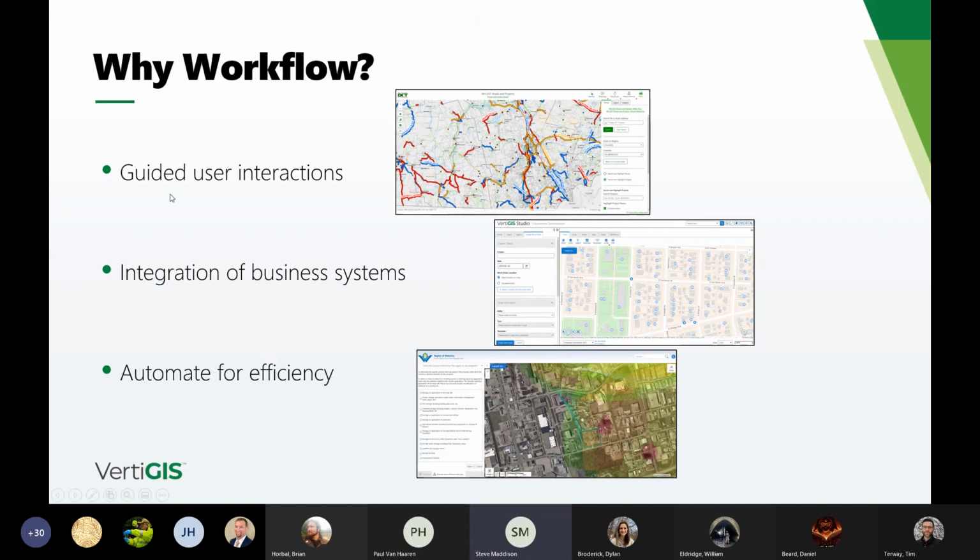So guided user interactions really streamline the way in which your end users can interact with the application. You can simplify the number of steps that people need to follow in order to complete a specific task. In effect, what you're doing through solid form development is taking the power of the GIS and putting it into the hands of the end users in a way that makes sense to them. So critical to drive adoption of our web mapping applications, and to ensure that we're building applications that are going to resonate with the public and other stakeholders moving forward.